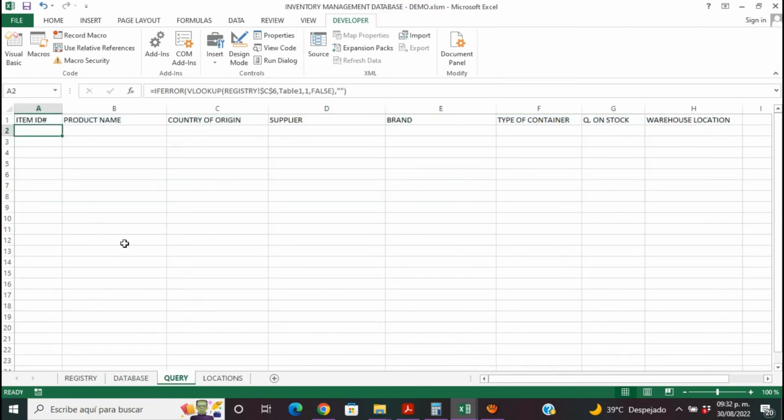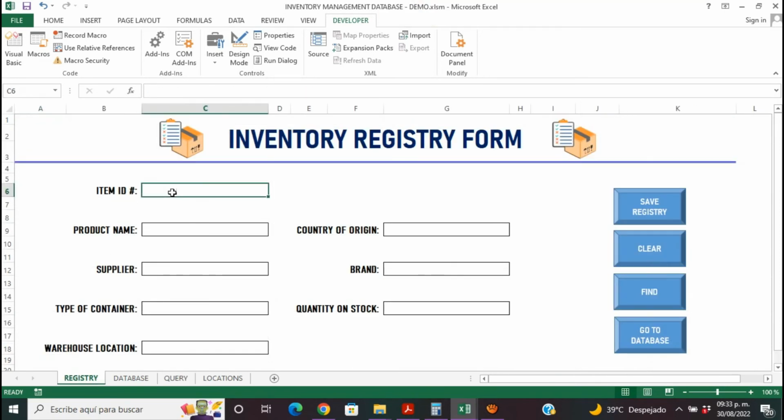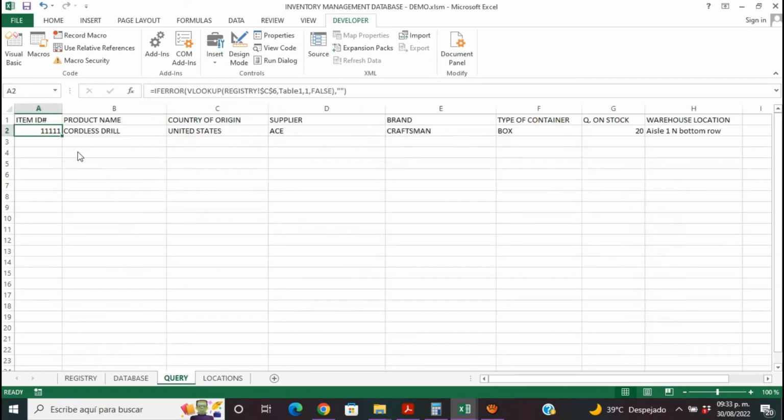So we already did that. We haven't recorded the macro yet. So let's continue with the find button. Let's see if it works. We are going to go to the registry and we are going to type one number, the number that we know that it is in our database. Enter. Let's go to the query. We haven't activated the button yet, so we have to hit enter. Go to the query, and there it is.